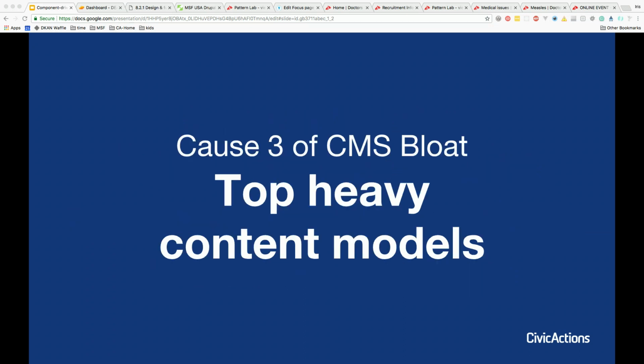And then thirdly, top-heavy content models, and this is something I'm going to unpack a little bit. Generally speaking, what I'm talking about here are way too many node types, way too many vocabulary types, and not focusing on more modular types of content.